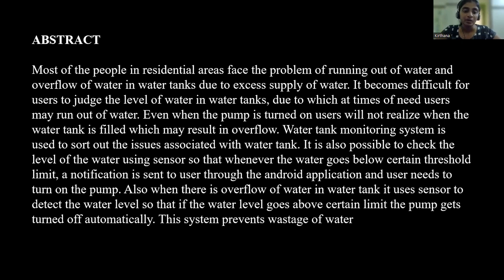on the pump. Also, when there is overflow of water in the water tank, it uses a sensor to detect the water level so that if the water level goes above the limit, the pump gets turned off automatically. This system prevents wastage of water.